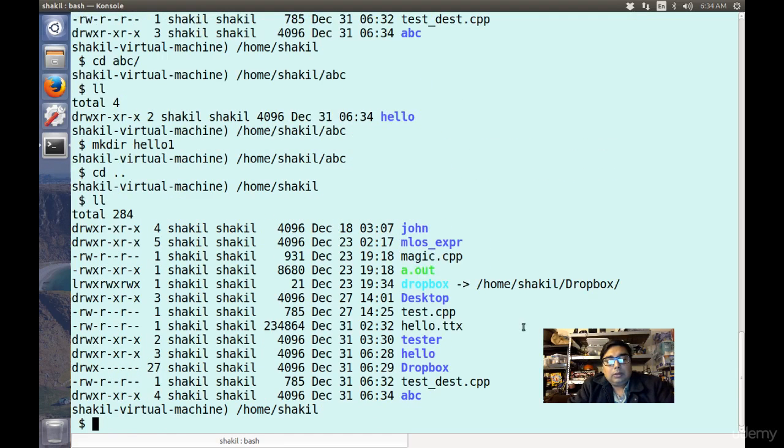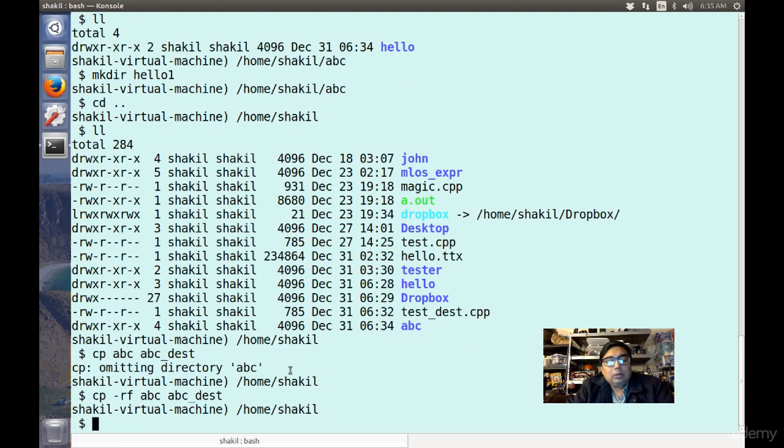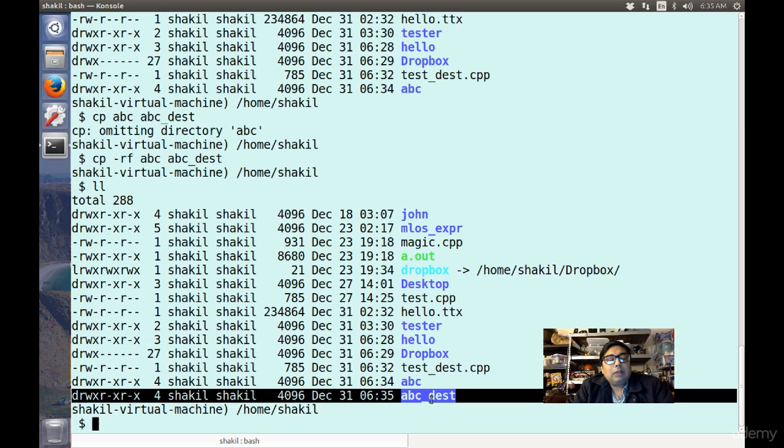Now let's suppose I want to copy the entire thing, I say cp abc to abc_destination. It will not work because it doesn't know whether it's a file or a directory. To copy a directory with all its subcontents and subdirectories, you have to do a recursive copy, and that is -r. You can also add the f option. Sometimes the destination folder already exists and you would like to overwrite it, then you say -rf, where f is force.